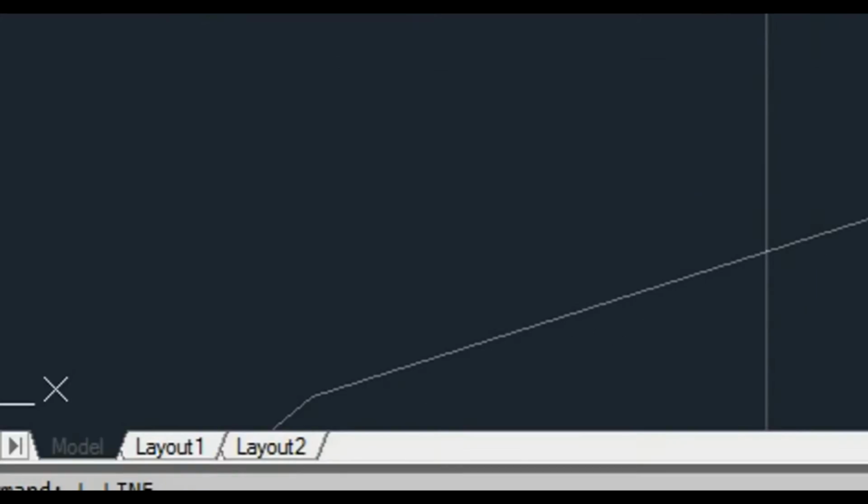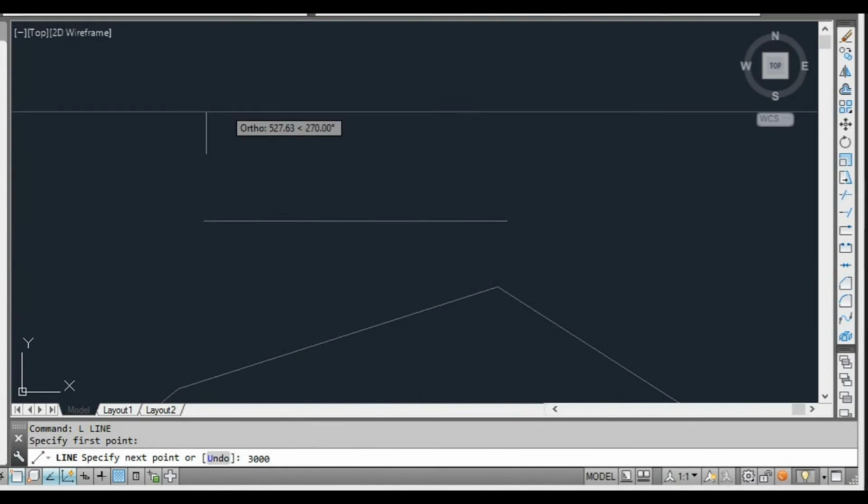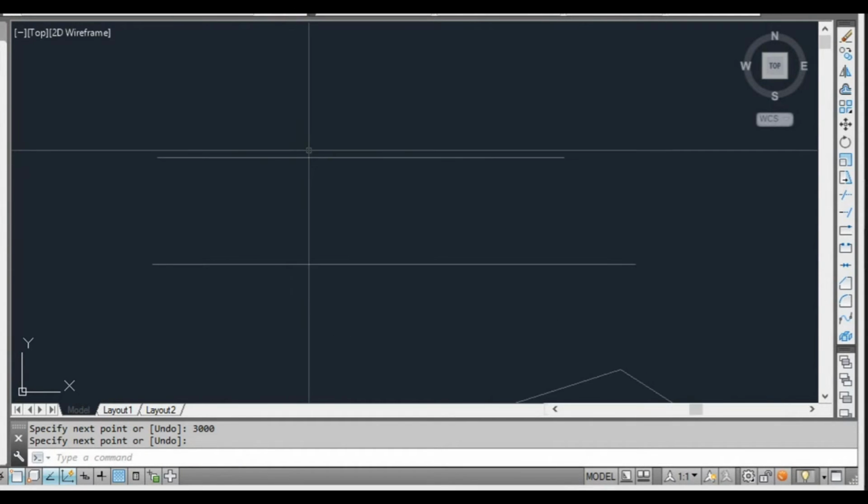Now we want to do that more accurately. We might want to make that 3 meters. So just by typing the number 3000 at the command prompt and then pressing space in the direction where we want the 3 meters to go, we now have a 3 meter line.